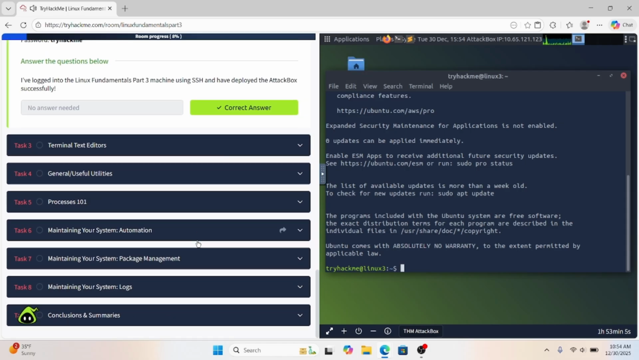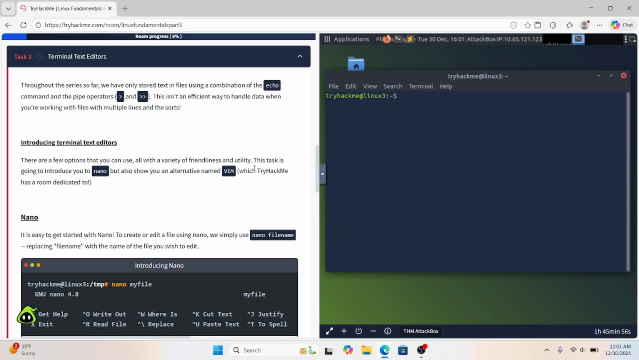We're now on to task 3. Terminal text editors. Throughout the series so far, we've only stored text in files using the combination of the echo command and pipe operators. So it's not the most efficient way when handling data when you're working with files with multiple lines. With echo, if you're wanting to put multiple lines inside of a text file, you would have to type the command for each line you want to put in there, and that's not the quickest way to get things done.